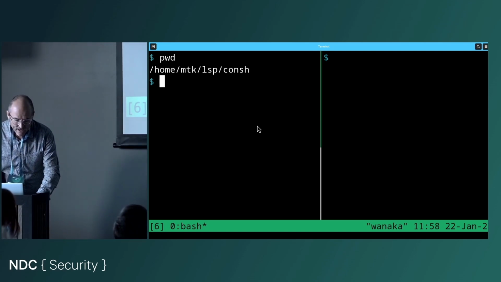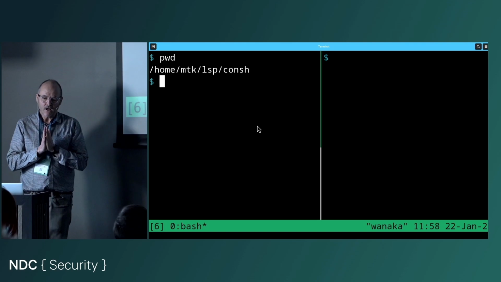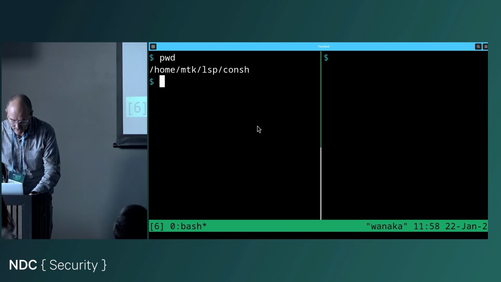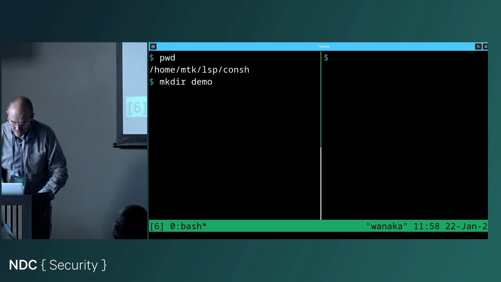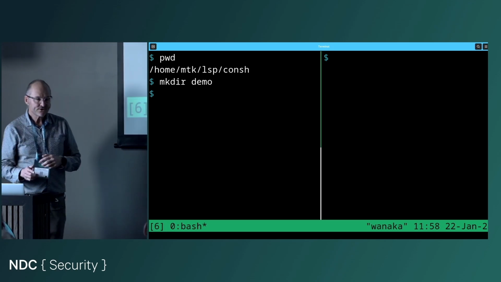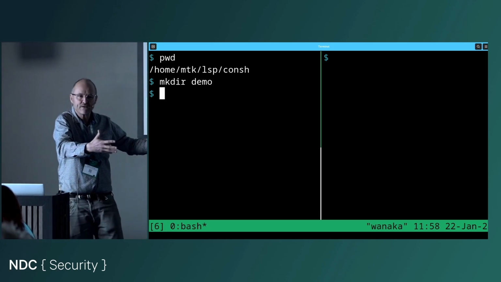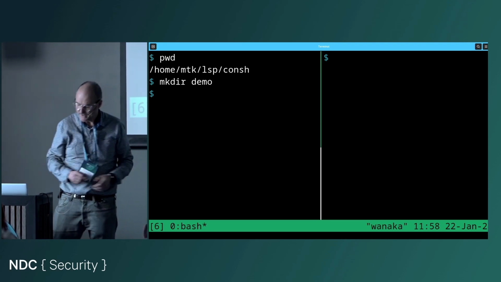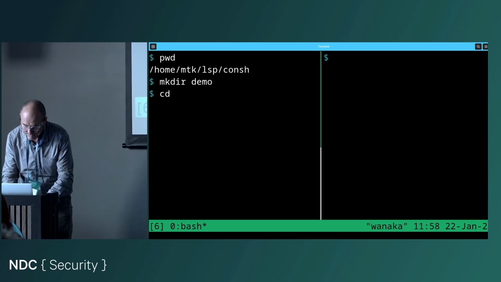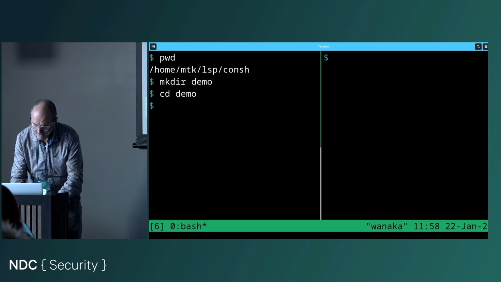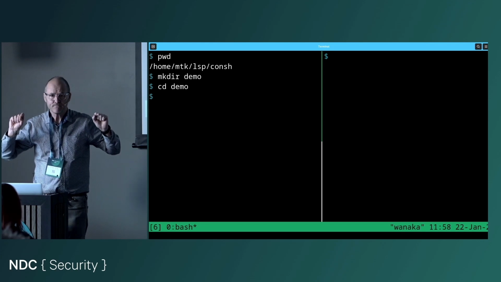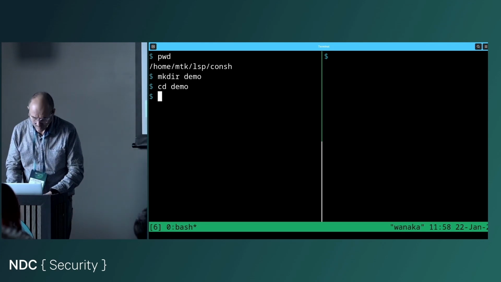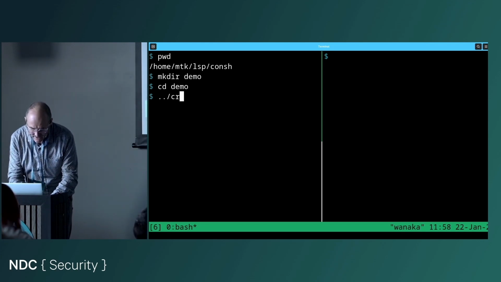Okay, so my scripts. What I'm going to first of all do is make a directory. Let's call it demo. And this is where I'm going to make my container file system. So I'll step into that directory, and I'll adjust the font size. Is that font size still okay down the back? Yep, thank you.